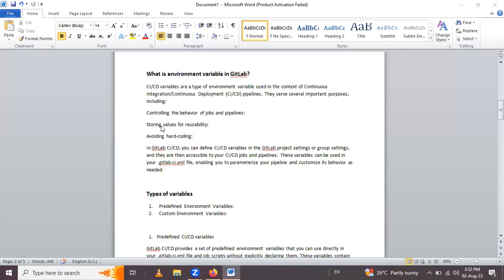Variables enable you to store values that you want to reuse across different jobs and stages of your CI/CD pipeline. Instead of hard coding values directly in the GitLab YAML file, you can define them as variables, making it easier to maintain and update your CI/CD process. All these we will see in types of variable, and how to use these values for reusability.